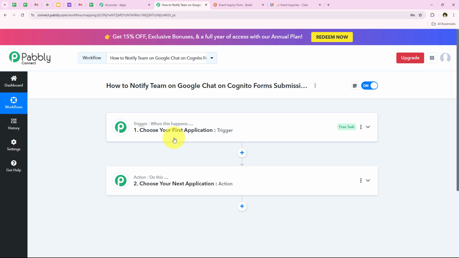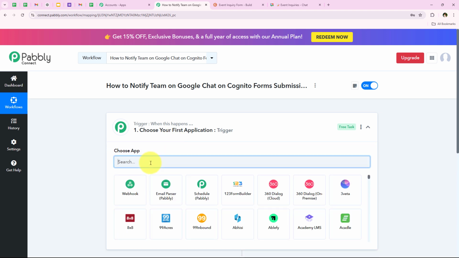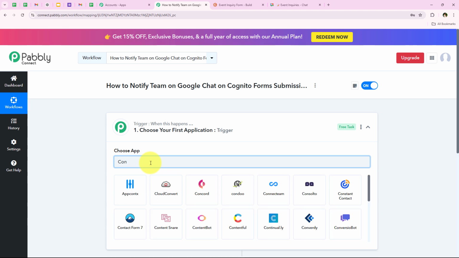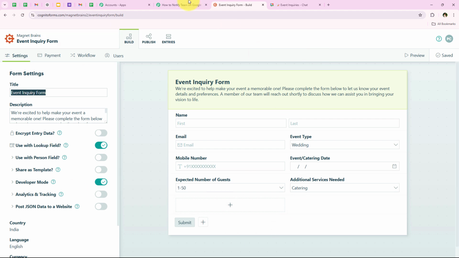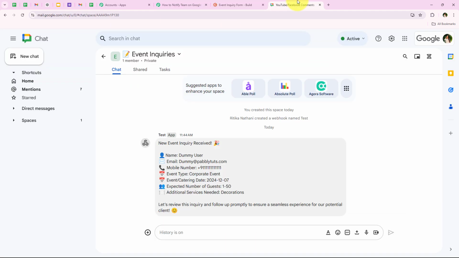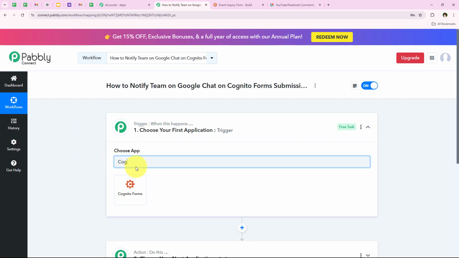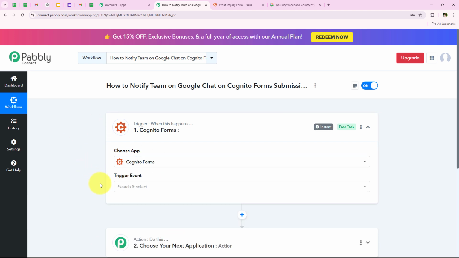And in order to start with our automation, we have to select our trigger application. So for my trigger application, I'm going to select Cognito Forms because, as you know, I want to create this automation for this form, so that as soon as this form is submitted, I want to notify my team on Google Chat about the new event inquiry received. So that's why for the trigger application, we're going to select Cognito Forms. And as you can see the same, so we're going to select it.